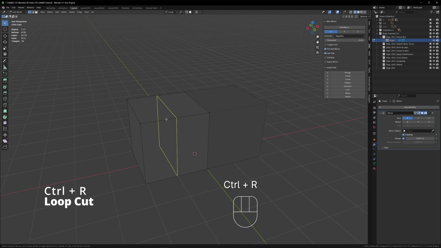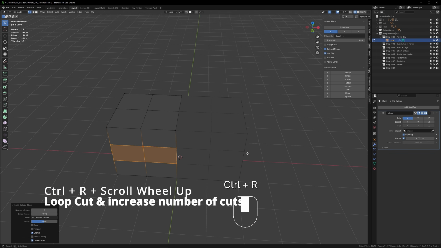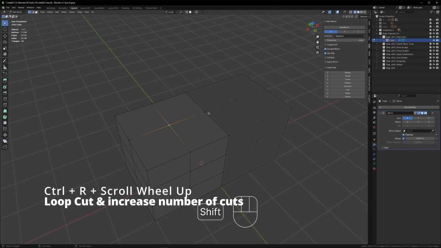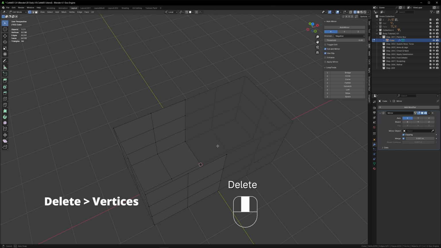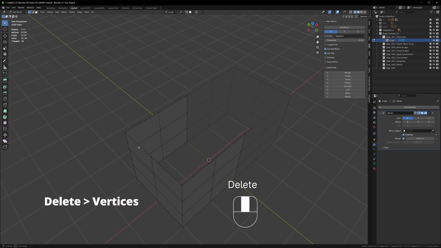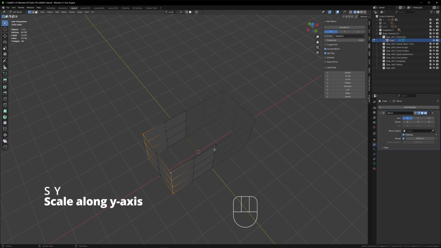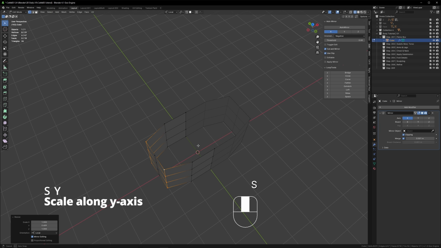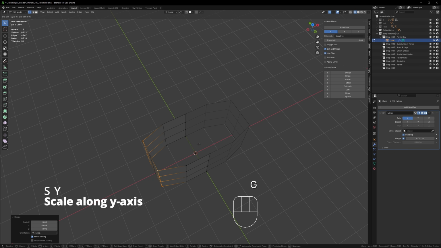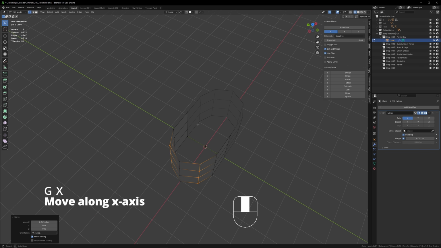Then let's loop cut it from the top, going this way, and from the other side from the top, and also across the middle, but with two cuts. Let's delete these two top vertices and this one vertex on the bottom. Let's multi-select these two edges, scale them down along the y-axis, and move them inward along the x-axis.